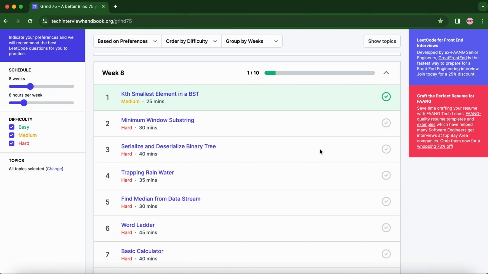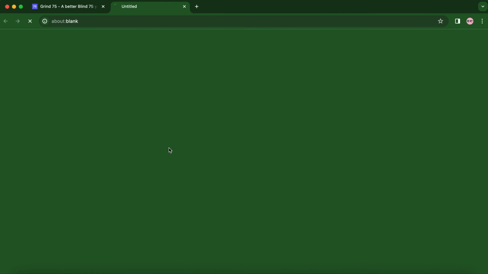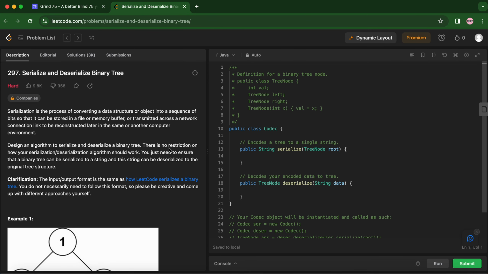Okay, last time we solved the minimum window substring. We have reached the hard category now. You can find it in the list. Let's start with the serialize and deserialize binary tree.